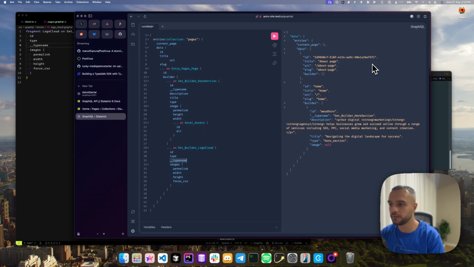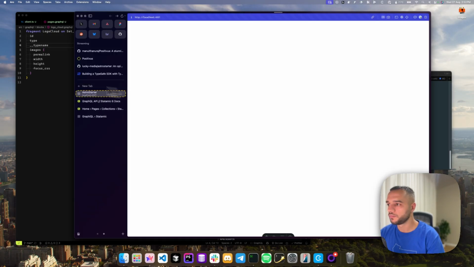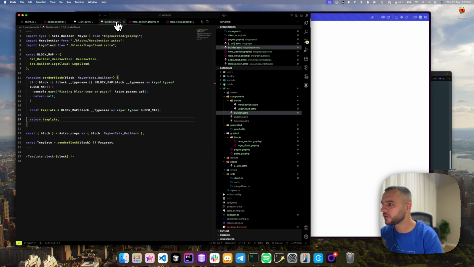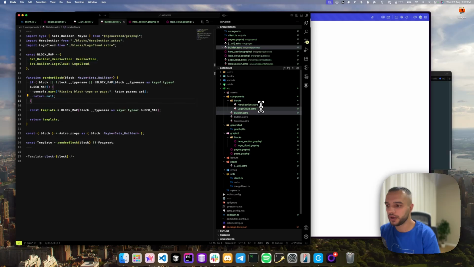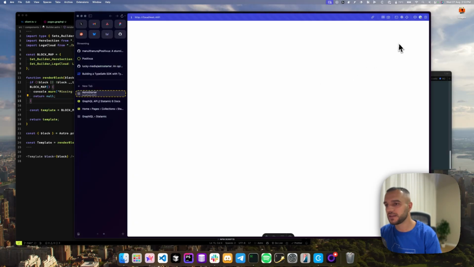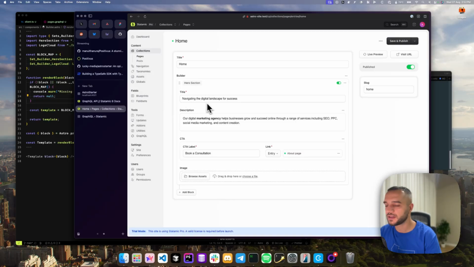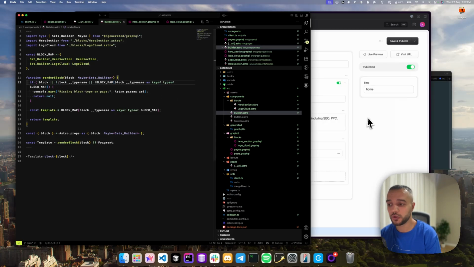npm run dev again. Okay, so now that we have those, basically based on every type name, we generate a template. So it could be a hero section, it could be a logo cloud, the order doesn't matter, as long as the editor here adds them on the Statamic site, they will render on the front end. So this gives you a lot of flexibility. And now I'm going to show you how you can also type them, right?